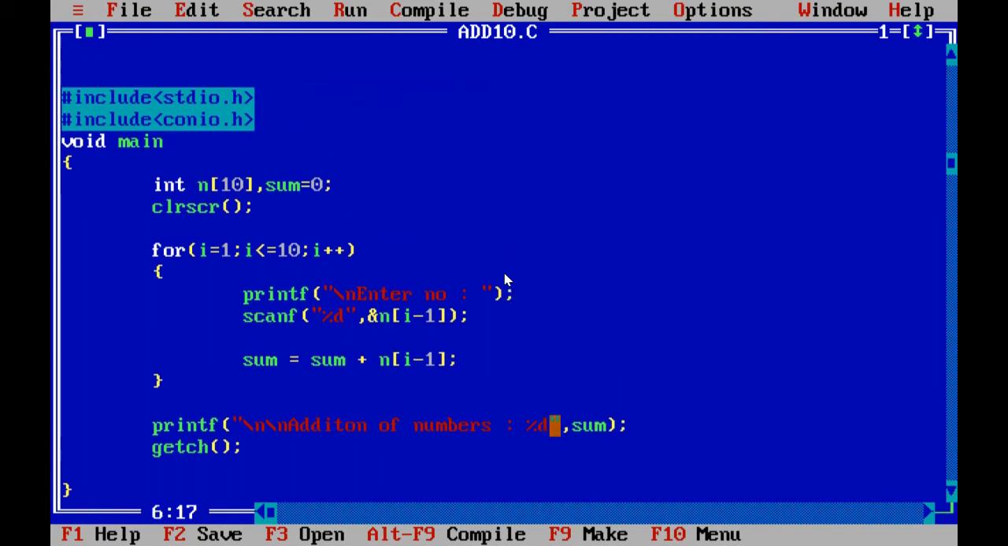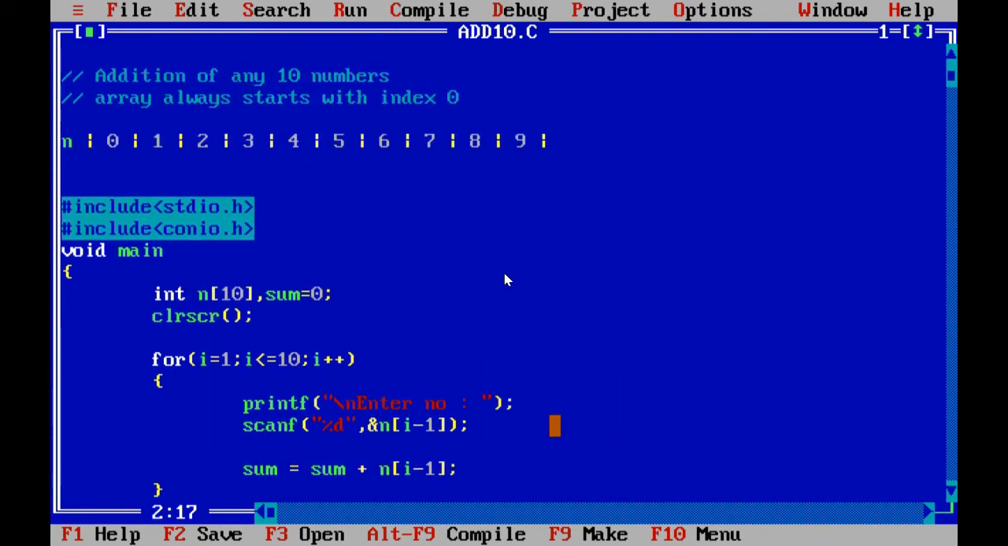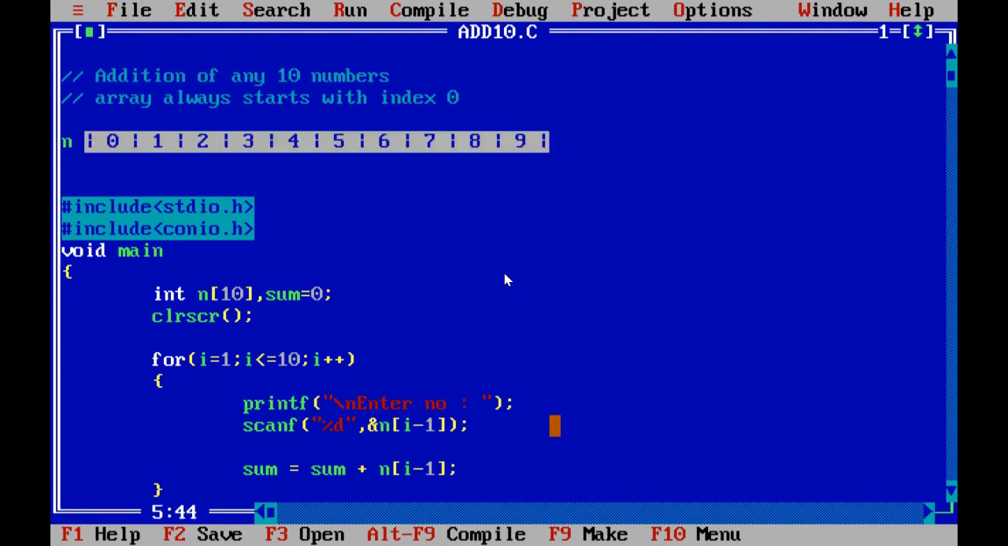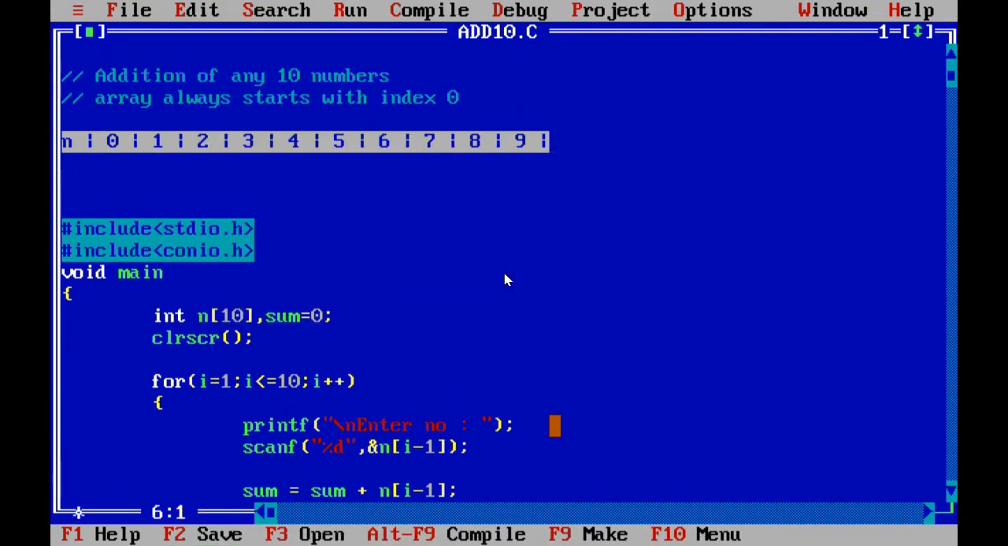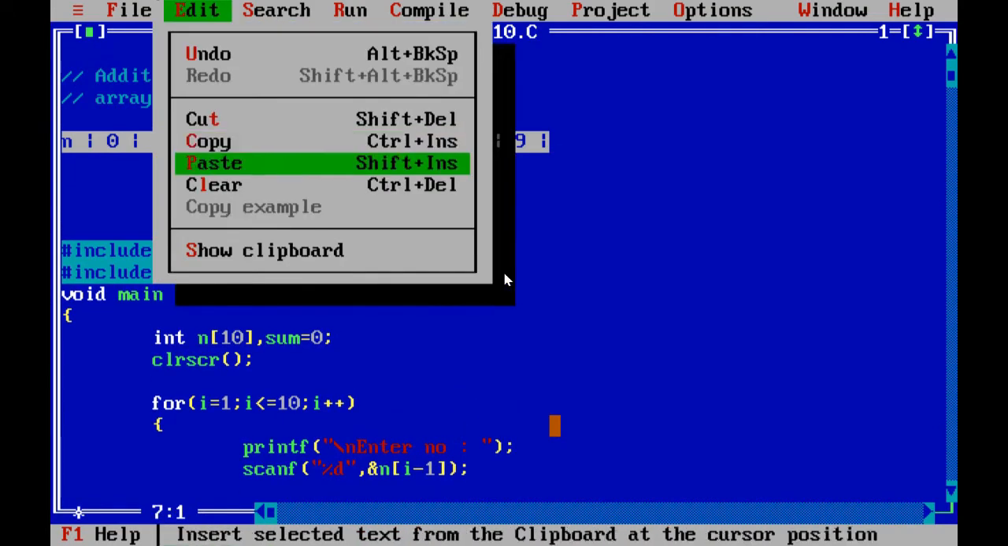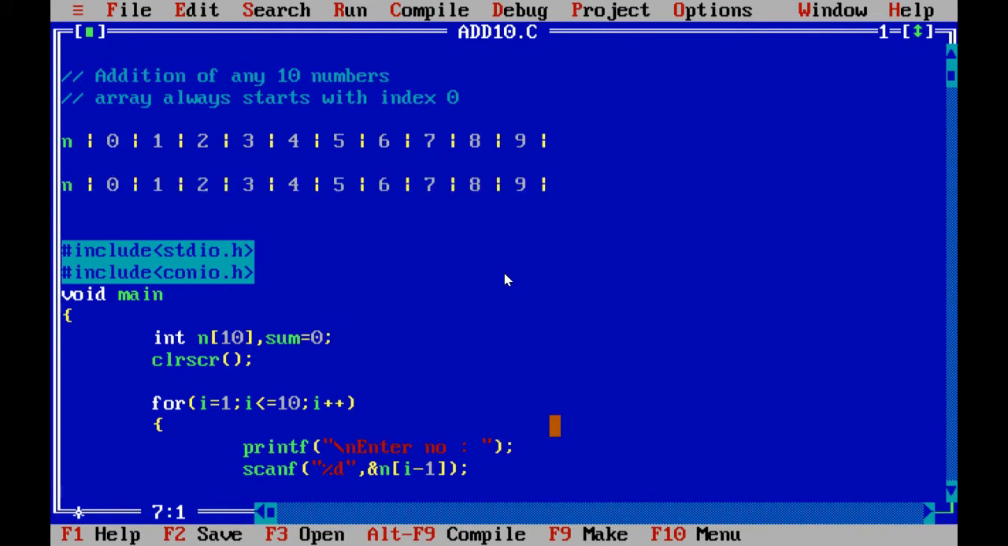Let's check the program once again. Here we are going to perform addition of any 10 numbers, mind it, any 10 numbers. Because we are going to take them from the user, we'll use the array. Here I have just shown you how your array looks like: 0th index, 1, 2, 3, 4, all the locations we have.